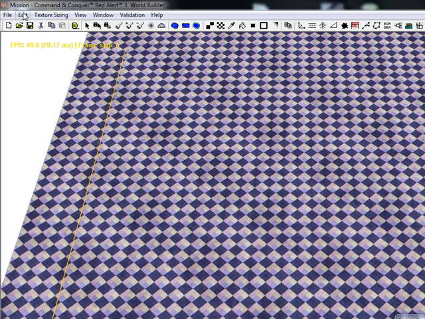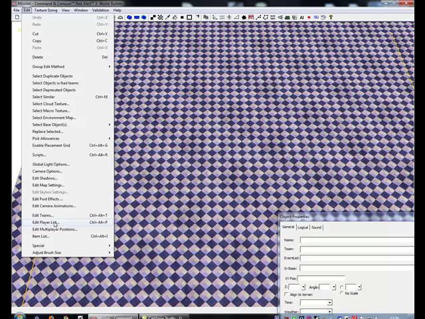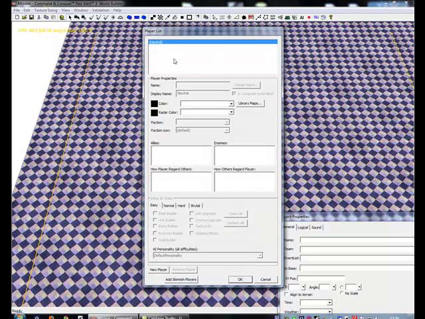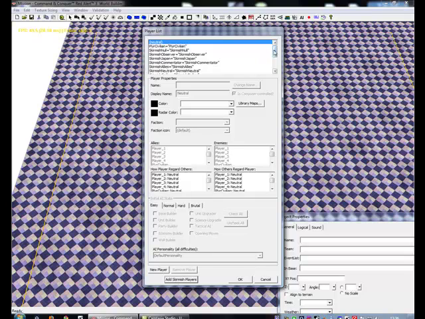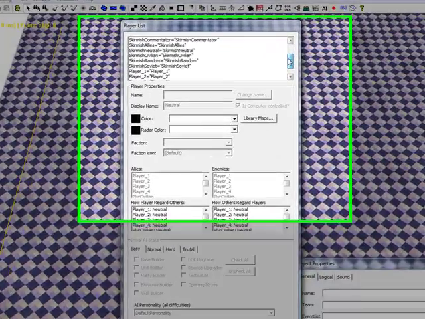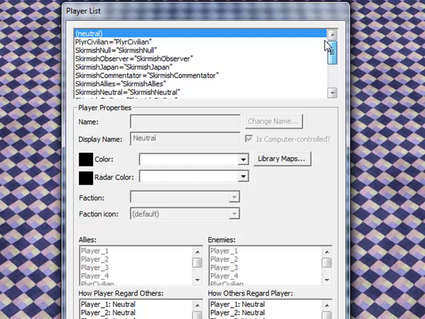First, what we're going to do is go to Edit, Edit Player Lists, and we're going to add skirmish players. If you can't see the bottom of this menu, you might want to change the screen resolution to a bigger size. Once we've done that, this allows the AI to work, and you can also change objects to belong to a specific player.